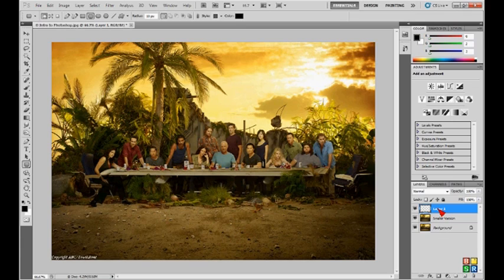The problem I do have is I need this layer to be in between my background and smaller version. So I'm just going to go ahead and drag it and drop it in the stacking order so it's right in the middle. So my stacking order goes background on the bottom, layer 1 in the middle, and smaller version on top.